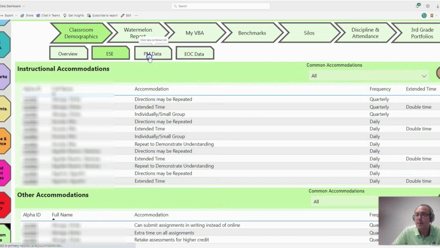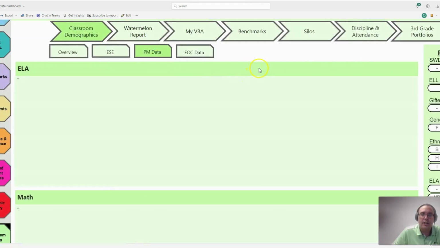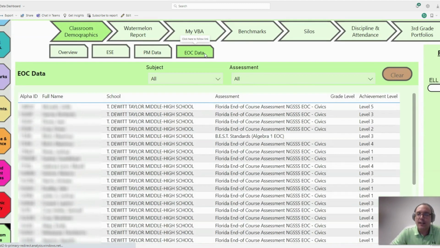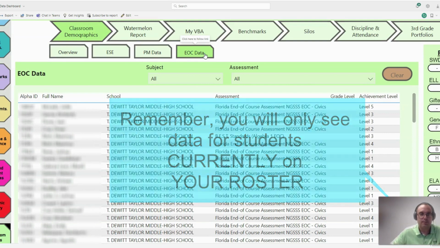I also have a tab for PM data. PM data gives me all information on my students and last year's PM score. Here, we can see things such as their silo from the previous school year, their PM 1, 2, and 3 score. And this data is exportable as well. You also have the same option for EOC data here as well. Now remember, you're only going to see data for students currently enrolled to you.